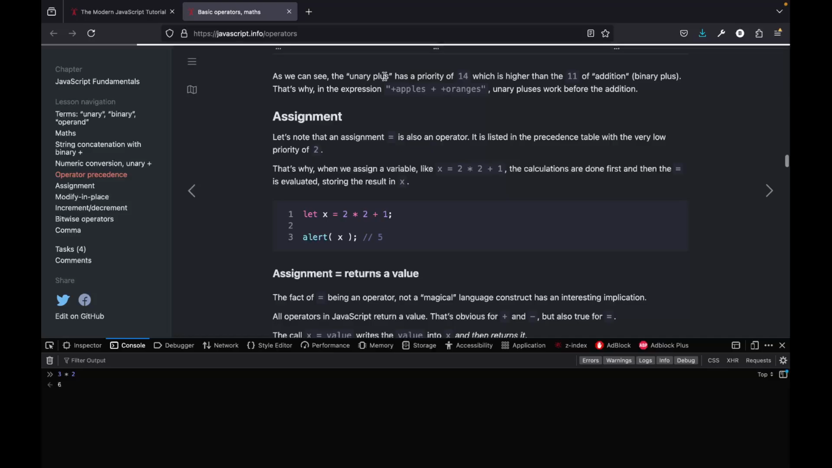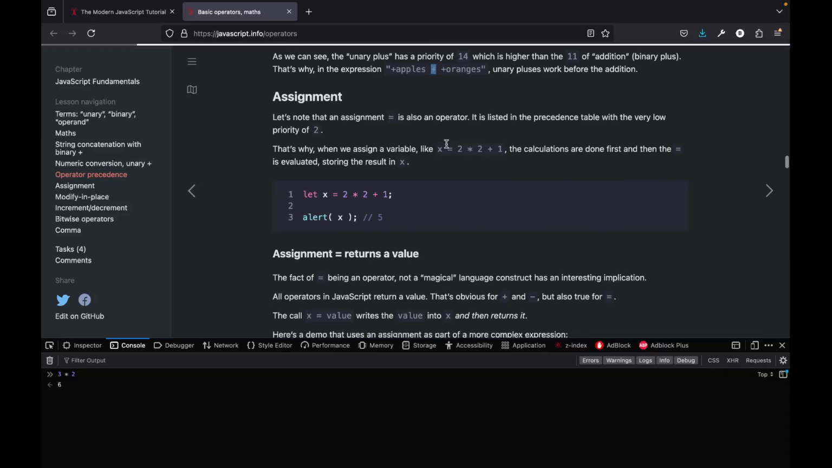As we can see, the unary plus has a priority of 14, which is higher than the addition. That's why in the example above where we had the plus apples, plus oranges, it's just showing that those worked first, which converted them to numbers so that the plus sign would actually do the addition.